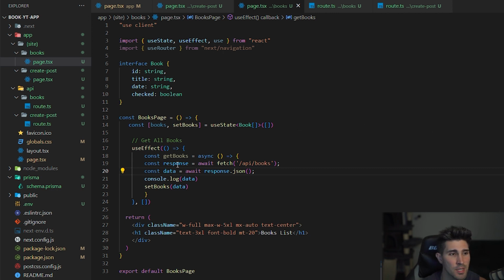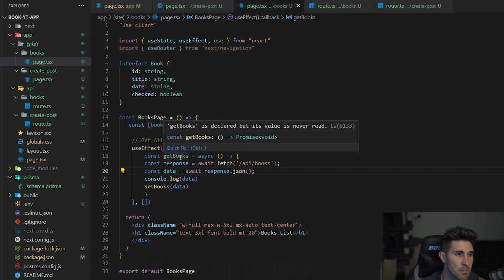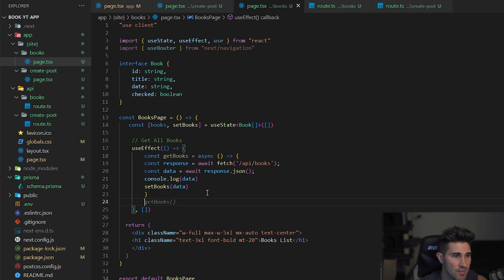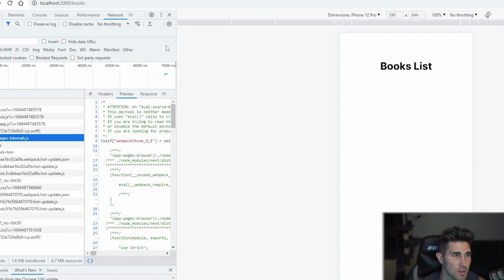Oh, the only thing we didn't do, and why it's not going to work, is because it's saying right here, as you can see, it's not highlighted. getBooks is declared, but its value is never read. So in the useEffect, we have to initialize this function by saying getBooks with the initializer. So that's why it probably wasn't working. So let's test that again.